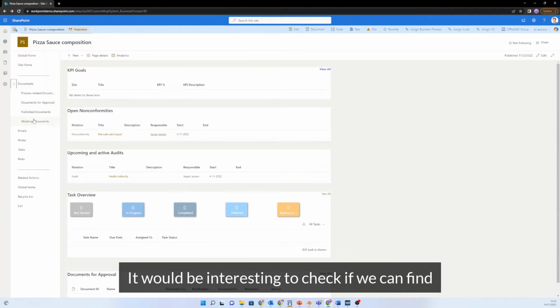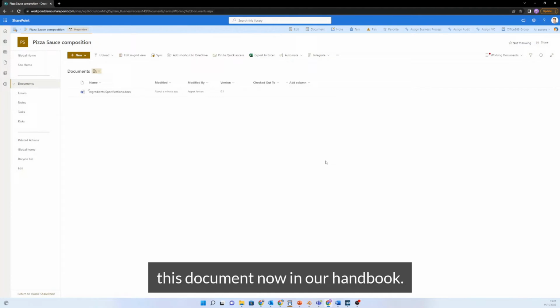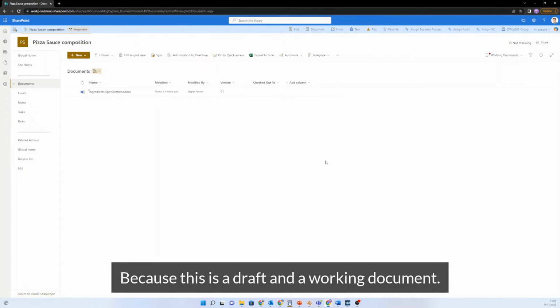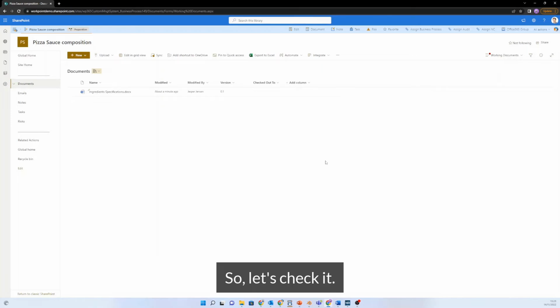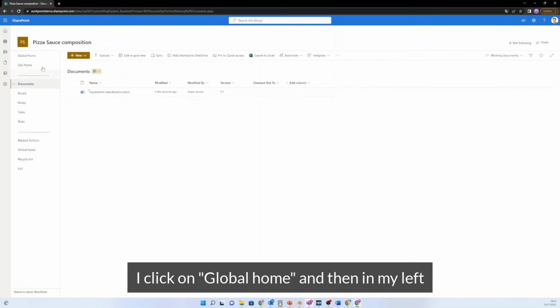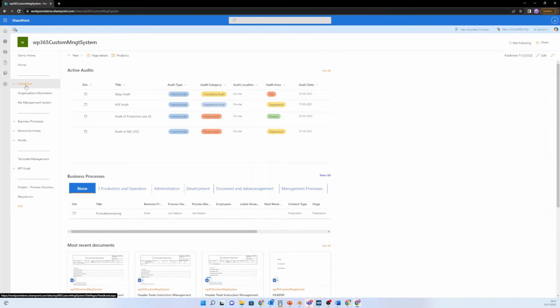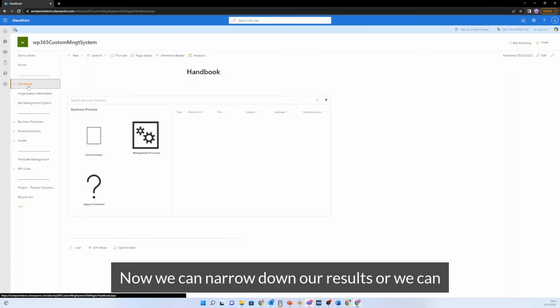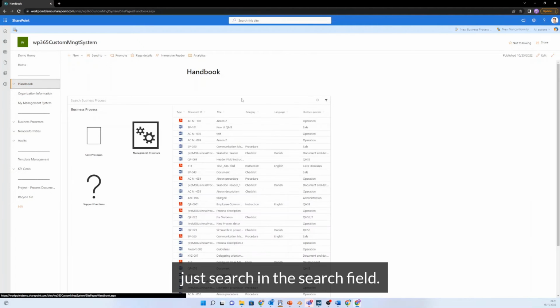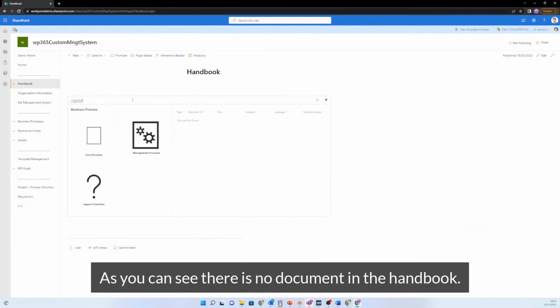It would be interesting to check if we can find this document now in our handbook, because this is a draft and a working document. So let's check it. I click on Global Home and then in my left navigation on the handbook. Now we can narrow down our results, or we can just search in the search field. Let's search for ingredient specification. As you can see, there is no document in the handbook.